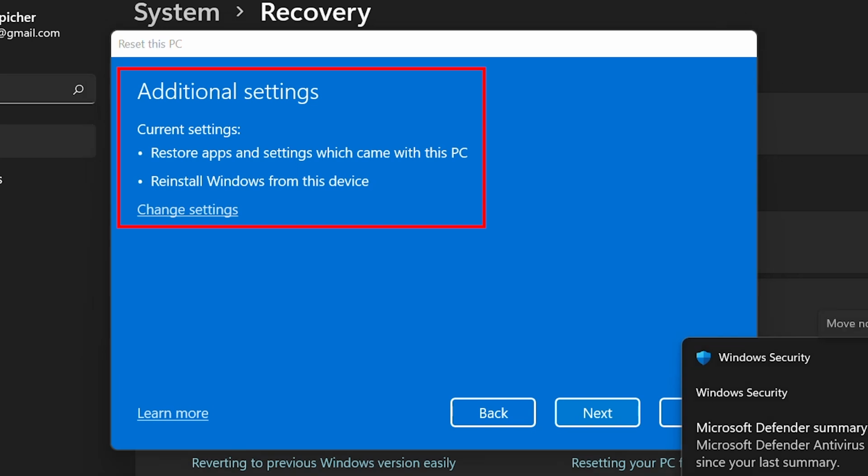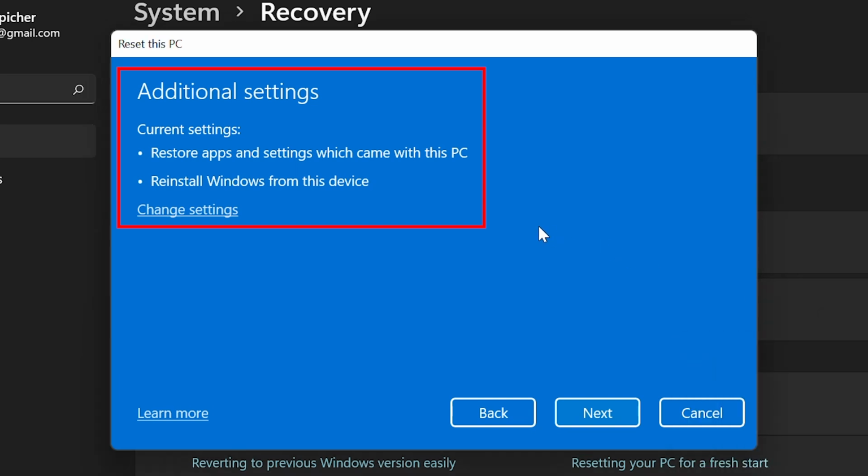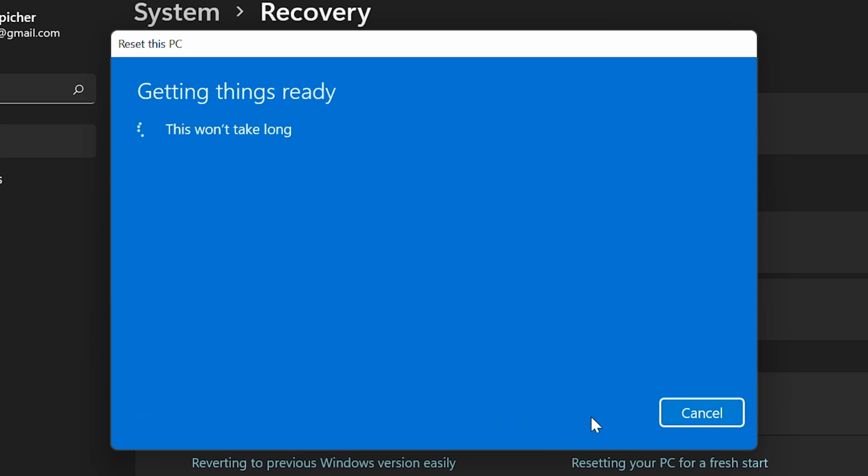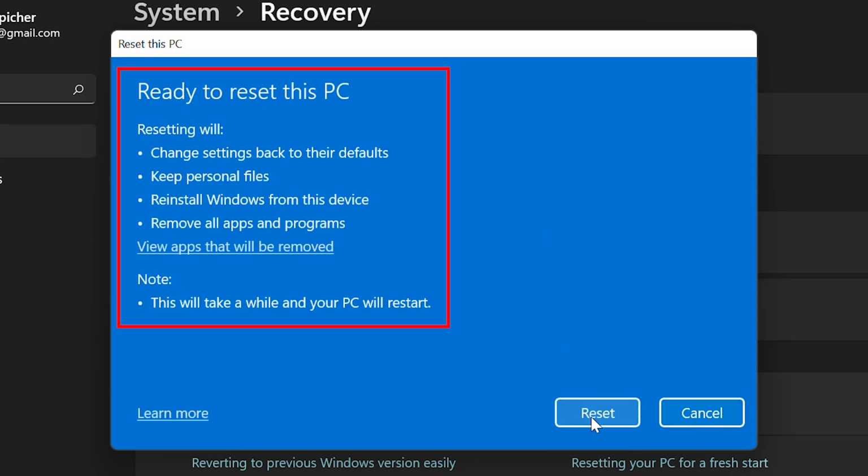On the next screen, you'll see Additional Settings. This shows you a summary of what's selected before you proceed. Then click Next. Now you'll reach the Ready to Reset This PC screen. Here's what will happen during the reset. Windows will be reinstalled fresh. Your personal files and folders will be kept safe. However, any apps and programs you've installed will be removed.